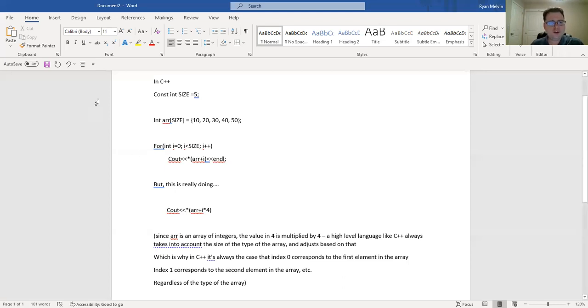But so here in this case, with this sample C++ program, we have a constant called size with 5. We declared an array of integers, which integer corresponds to dword, or 4 bytes. An array of 5 integers with the values 10, 20, 30, 40, 50. And then we have a for loop here that is printing out all 5 of the elements in the array using pointer notation.